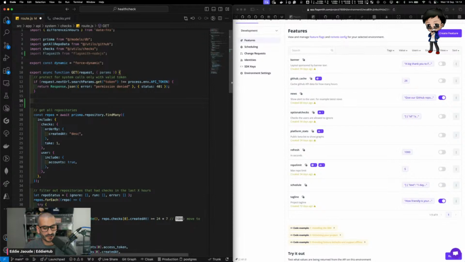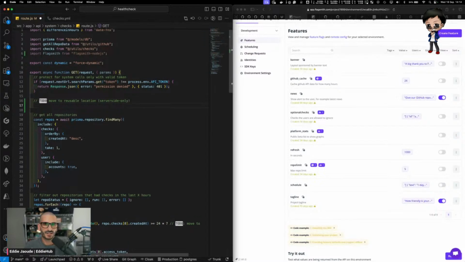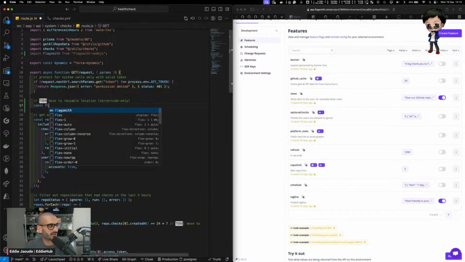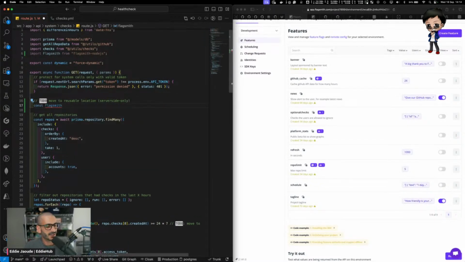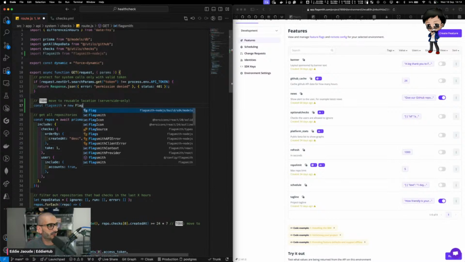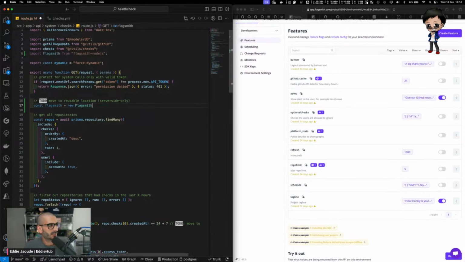I can talk about that later on. So what you want to do is, I'm going to put a to-do on this, because what we're going to do here is instantiate a new Flagsmith object, but I really want to make that more central in the future. So I'm just going to put a to-do, say move to a reusable location, server side only. So just a note for myself, it's not going to stop us today. So let's create Flagsmith, and we'll create a new Flagsmith object.